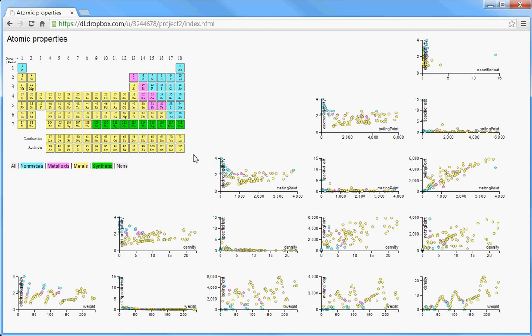Okay, this is my chemical property visualization. So up here, you see the periodic table, and then over here, you see essentially just scatter plots of specific heat versus density, or boiling point versus density. Across the rows, you have the same x-axis, and along the diagonals, you have the same y-axis. So you see boiling point, boiling point, boiling point.